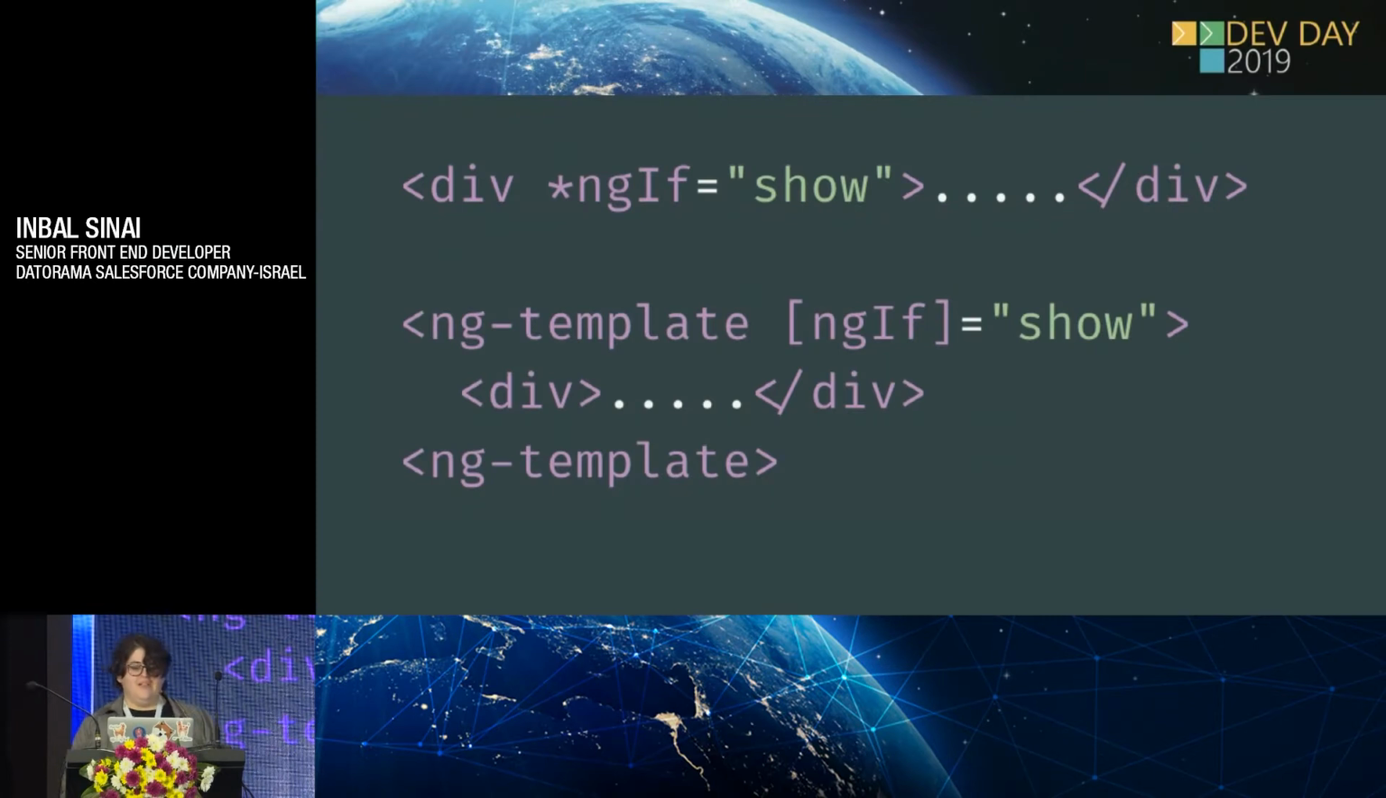Let's take ngIf, for example. Angular converts it into the following structure. It took our host element, the one containing the ngIf directive, and it wrapped it with an ng-template.